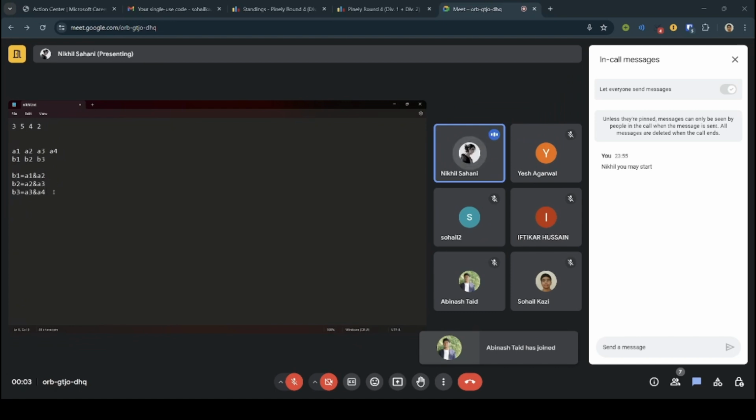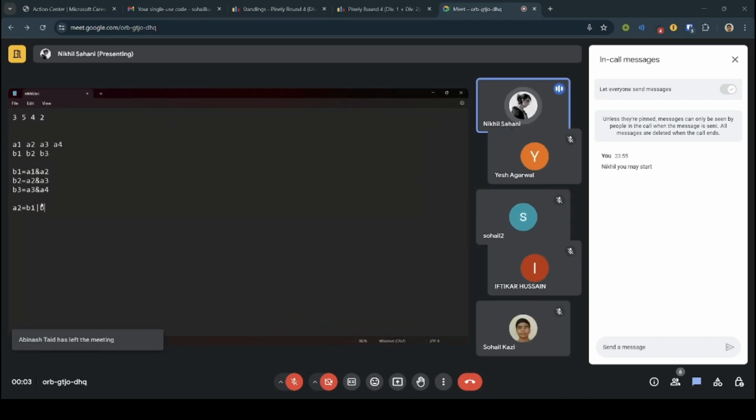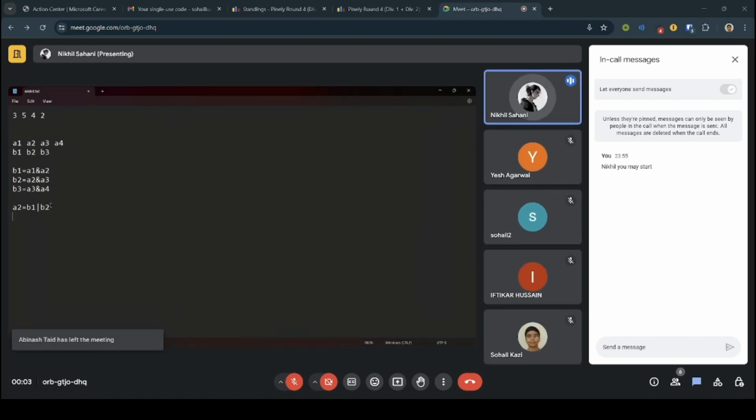So this takes us to the conclusion that A2 must consist of the bits that are set in both B1 and B2. It means A2 is nothing but the OR operation of B1 and B2. Similarly, we can conclude this for all the elements that come in between. So A3 will be the OR operation of B2 and B3. Now, what will be A1 and A4?